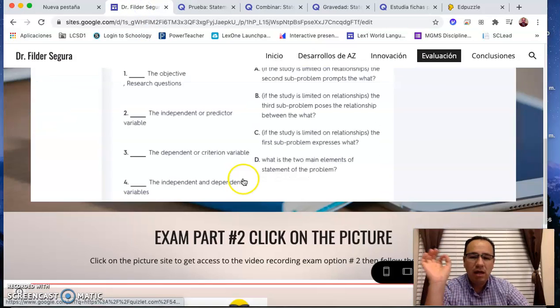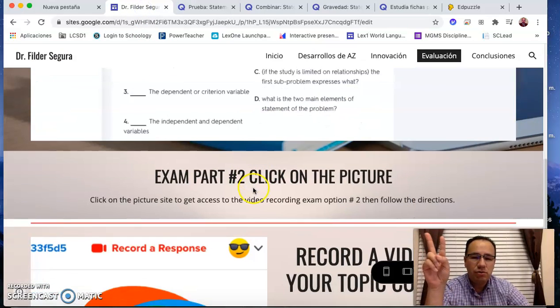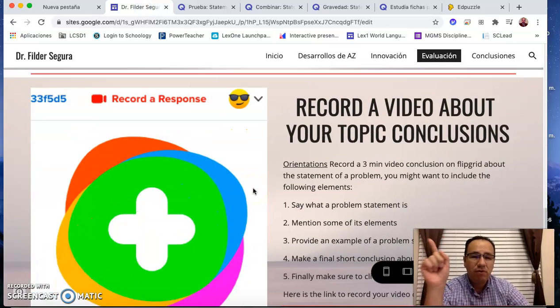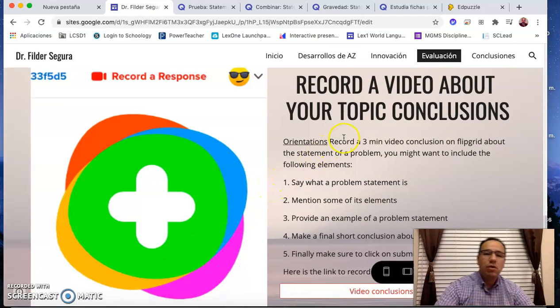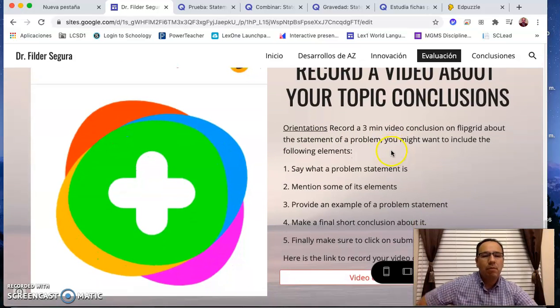Now, the next exam, this is part number 2, the second part. This is a very important part that I just want to point out and touch base with you. In this part, you have to record a video of your topic and conclusions. You need to record a 3-minute video conclusion about the statement of a problem that you might want to include in your elements.